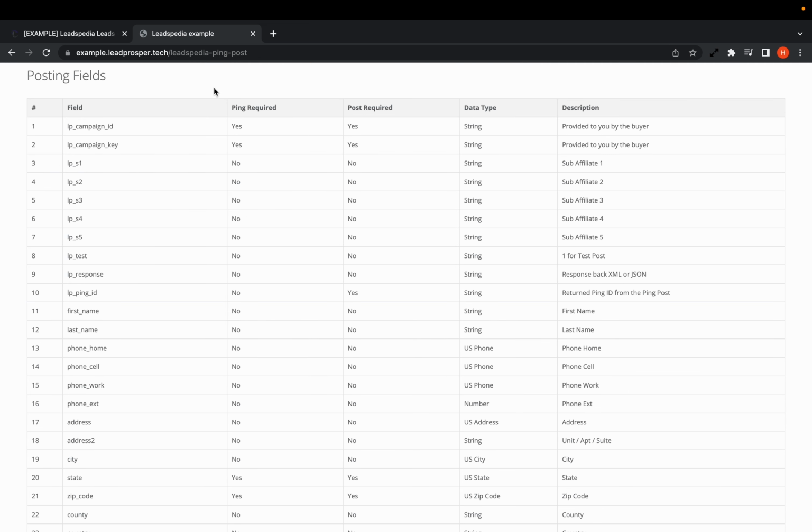Next are fields. Pay special attention to which fields are required on the ping. LP Campaign ID and LP Campaign Key are hard-coded fields that are provided to you by the buyer. They are required on both the ping and the post. Add the field LP Test and set the value equal to 1 for test posts. You will remove this from the payload builder later before taking the campaign live.